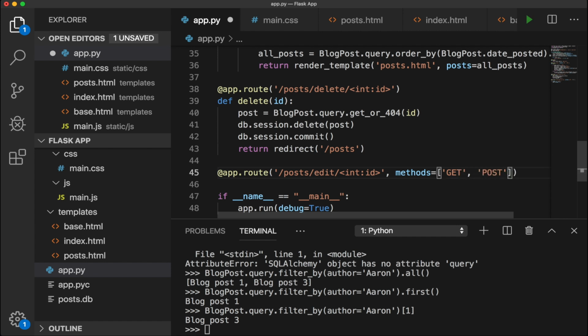Okay, because if we're editing a post, then we need to be posting to the database. We need to be updating the database. So that's a post request. Okay, so we have that, and now we're just going to define the code.